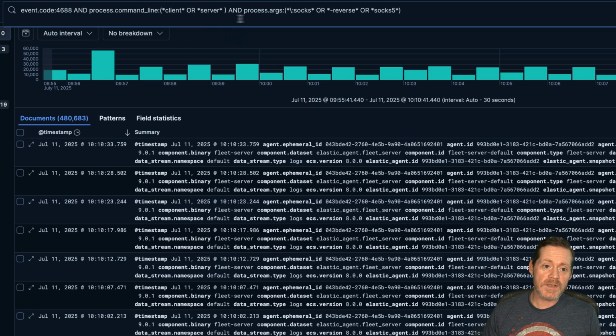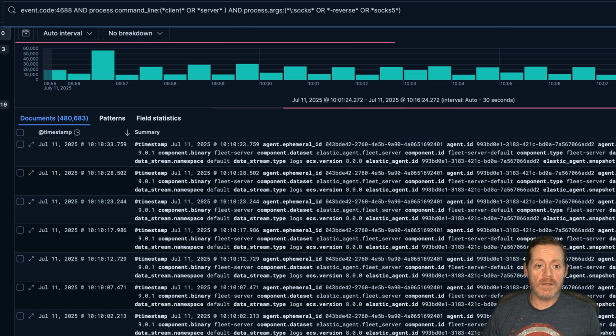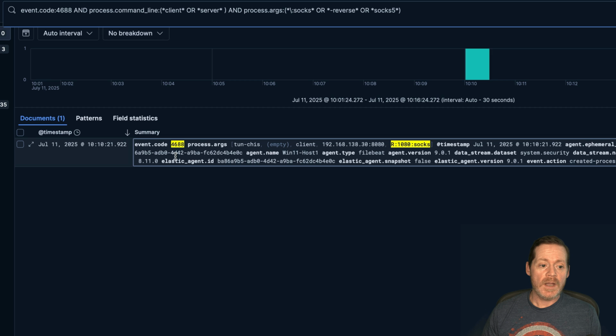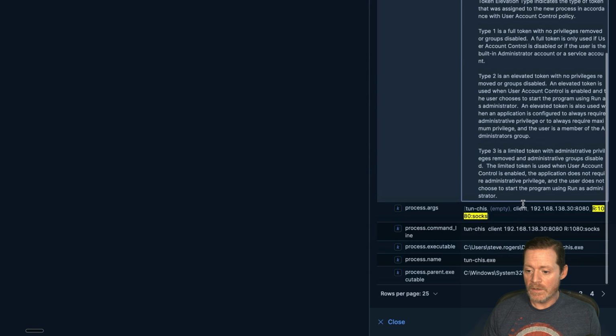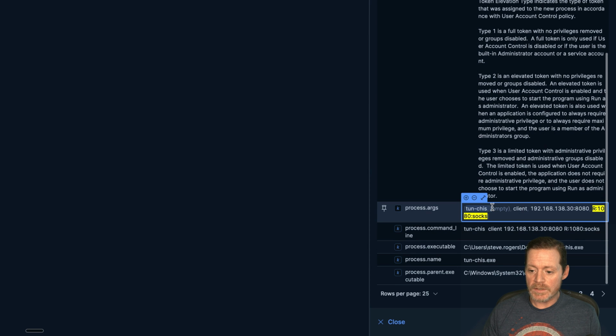Client and/or server must exist, and a process arg of socks, reverse, or socks5 must exist. So that makes it pretty accurate. You do this on event code 4688 or 1. Go ahead and run this here. And as you can see, if we look closely here, we should have our ton chis, right? I renamed Chisel. So using the word chisel is not a great detection, but doing the arguments is pretty good.